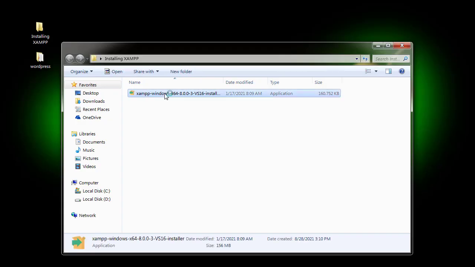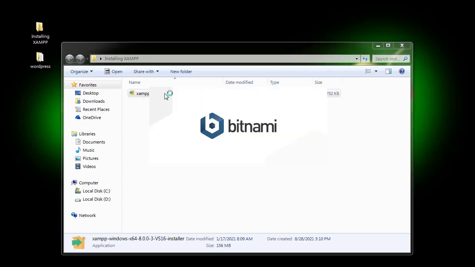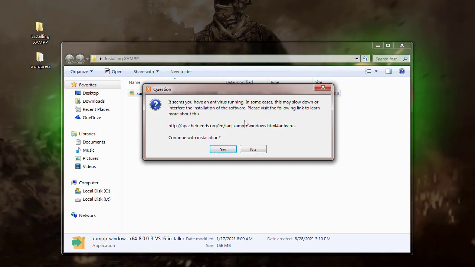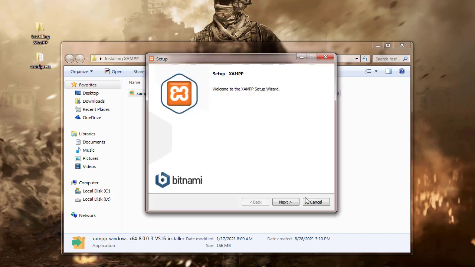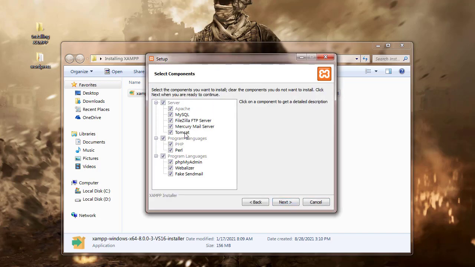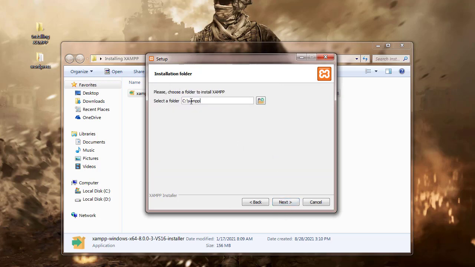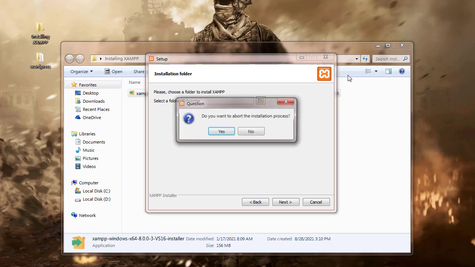So I'll double click that. And you'll get this warning prompt. Just go ahead and say yes, continue with installation. Then follow the prompts. Should be pretty easy, not complicated. Go all the way to the end and install XAMPP in its default C directory. I already have a copy of it in my system, so I'm not going to install it.